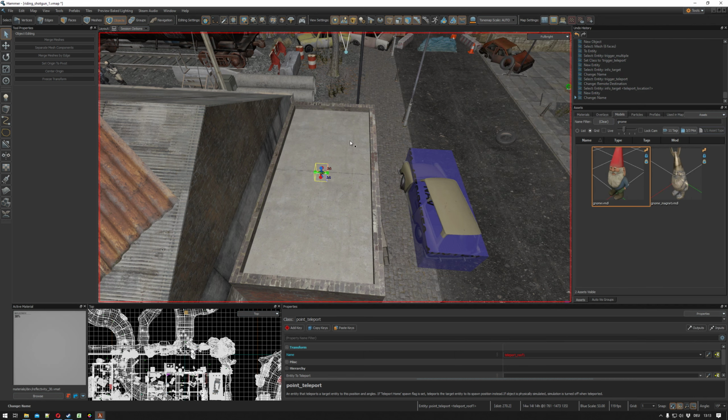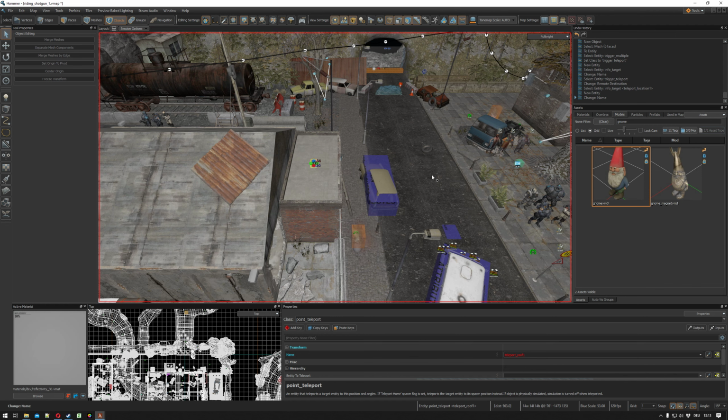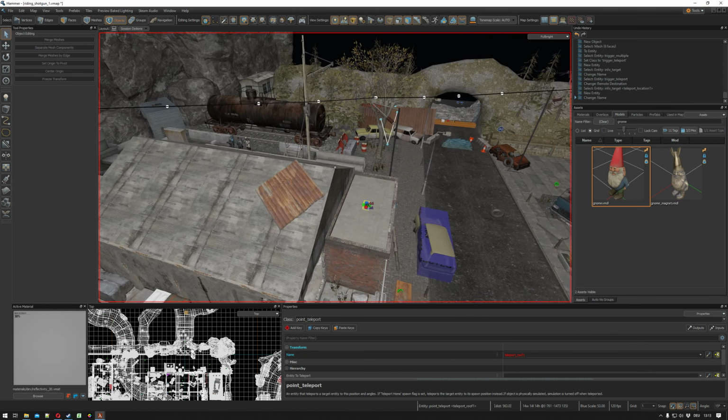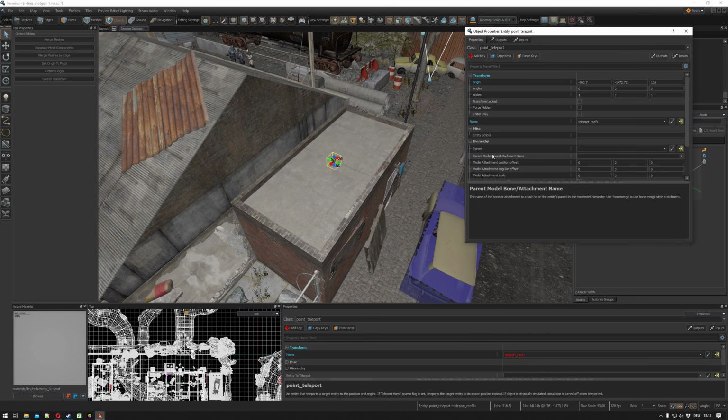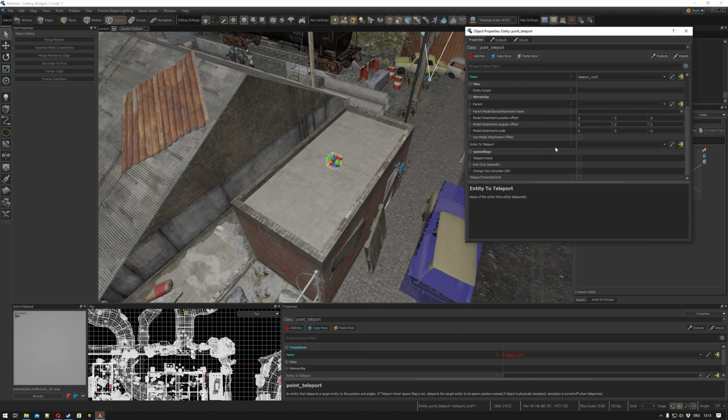Because this is an entity, we need something that creates an output to trigger this. And we specify what we want to teleport. So we go back to the properties of the point teleport. And if you want the player to be the default entity that is teleported to this direction, then write in the field entity to teleport, !player.